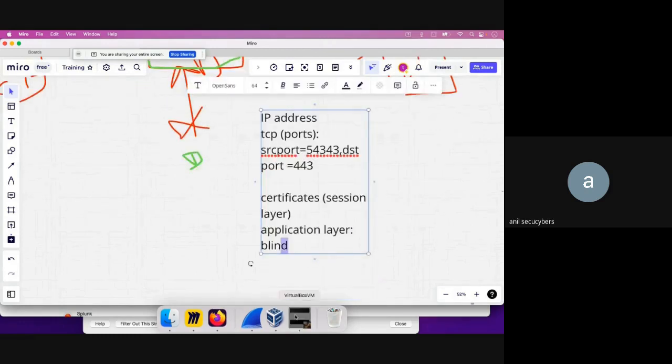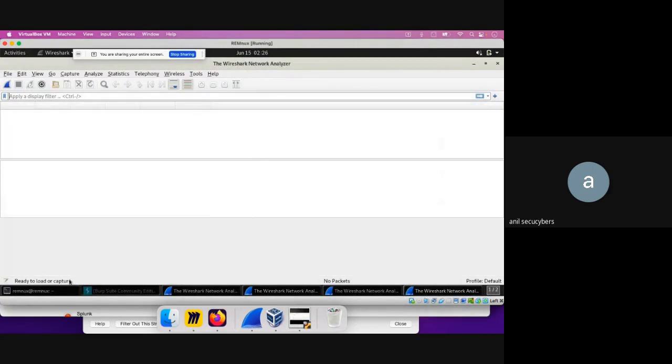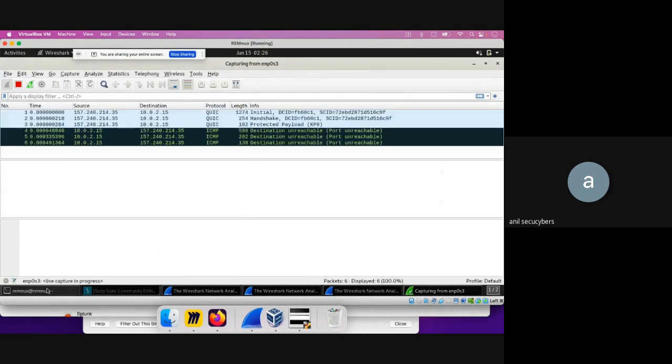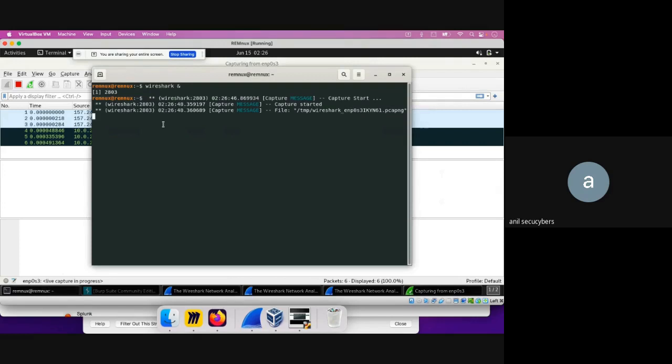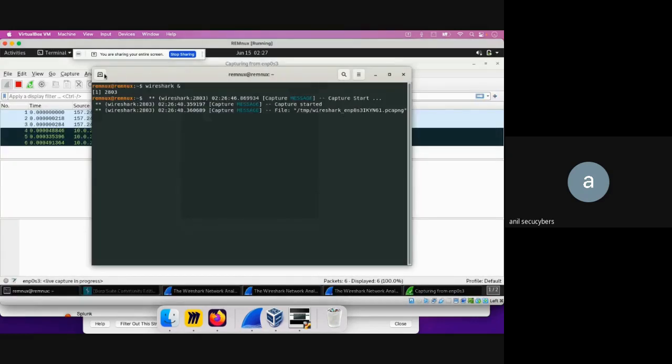I think Wireshark is running. Now let's quickly turn it on. Let me quickly do something: I go over here and open a new tab.